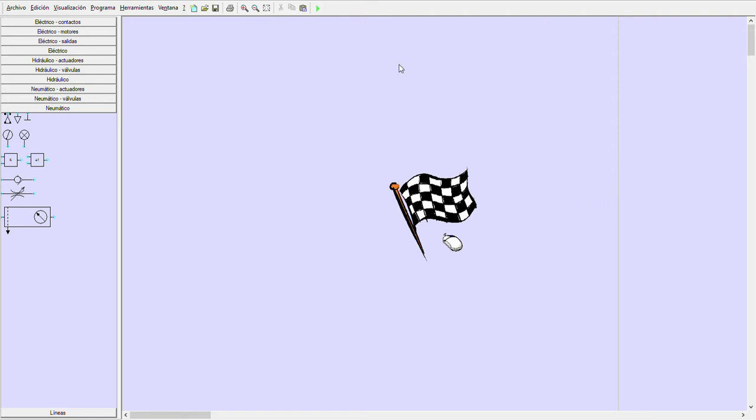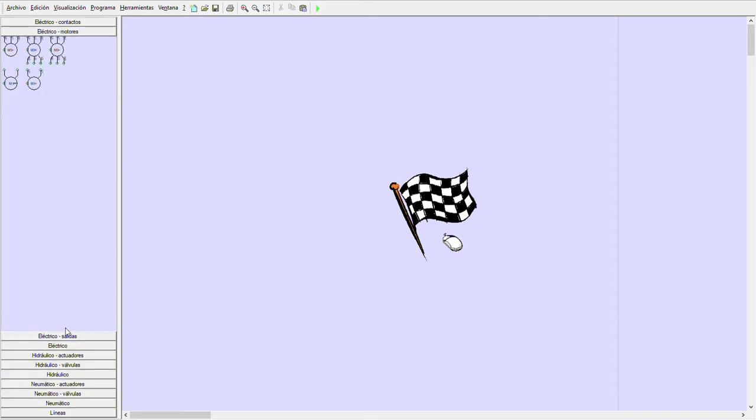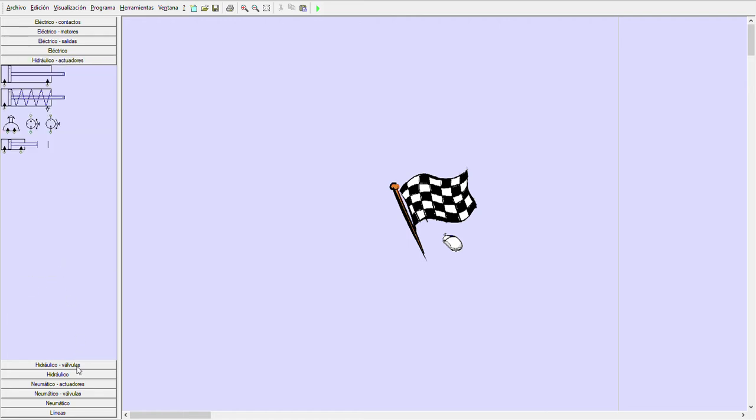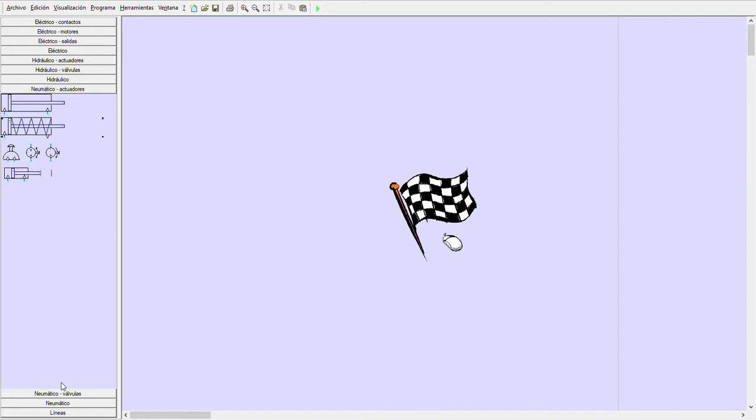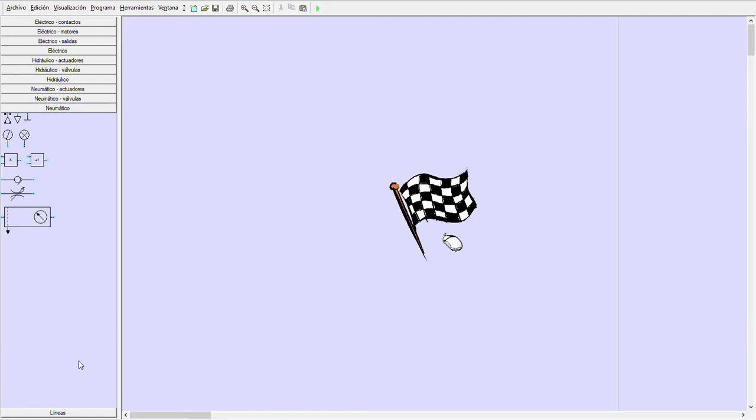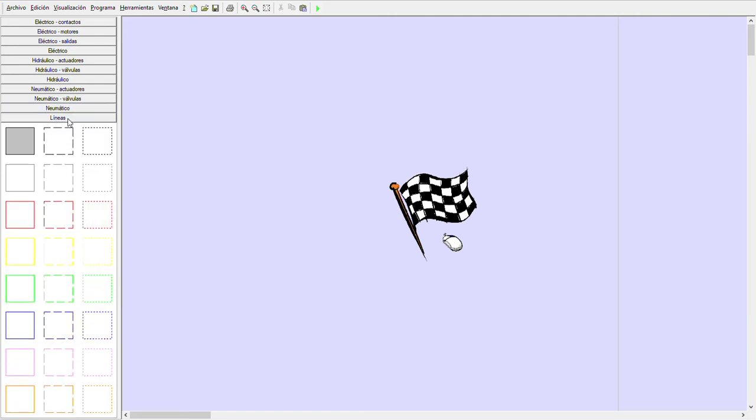So let's start. Here, this is the environment that we're going to use. On the top we can see the menus, and then on the left we can see other menus that are going to refer to electric elements like contacts, motors, different things. We also have valves, hydraulic elements, actuators, valves, and hydraulic elements. And then we have actuators, pneumatic valves, pneumatic elements, and lines.